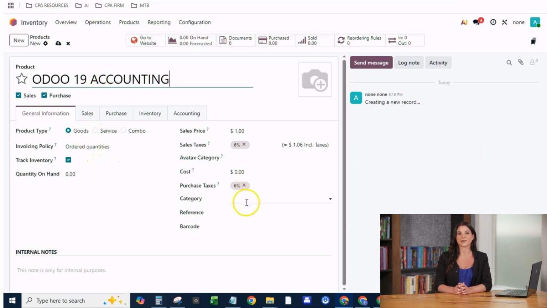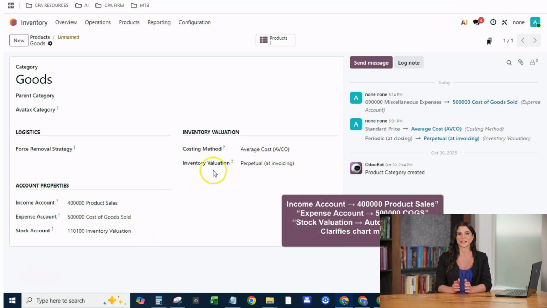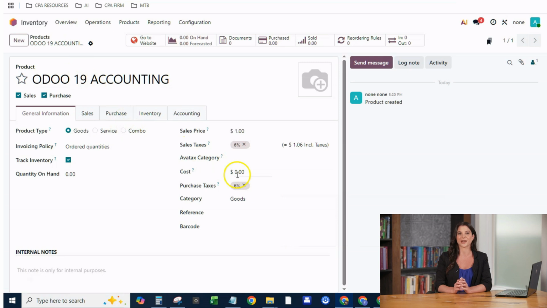Here, I've named the product Odoo 19 Accounting. I've enabled both sales and purchase checkboxes and set the product type to goods, so inventory quantities and costs are tracked. The sales price is $1, the cost is $5, and both sales and purchase taxes are set at 6%.